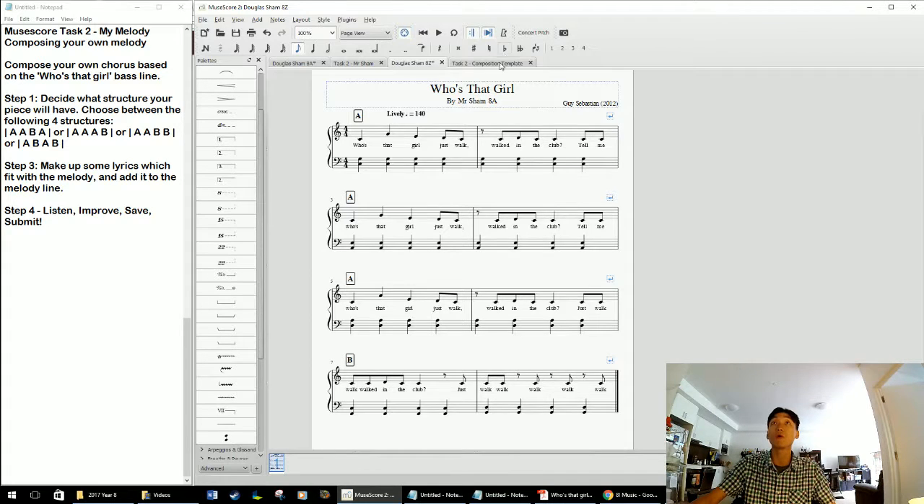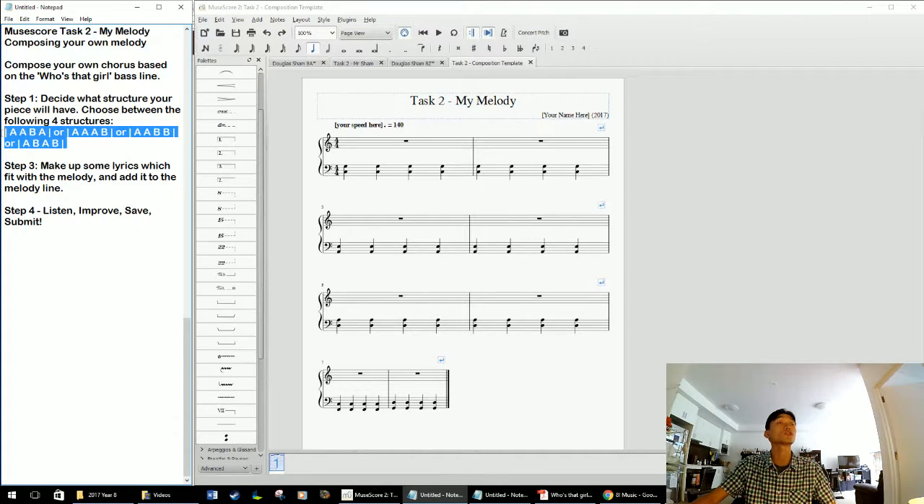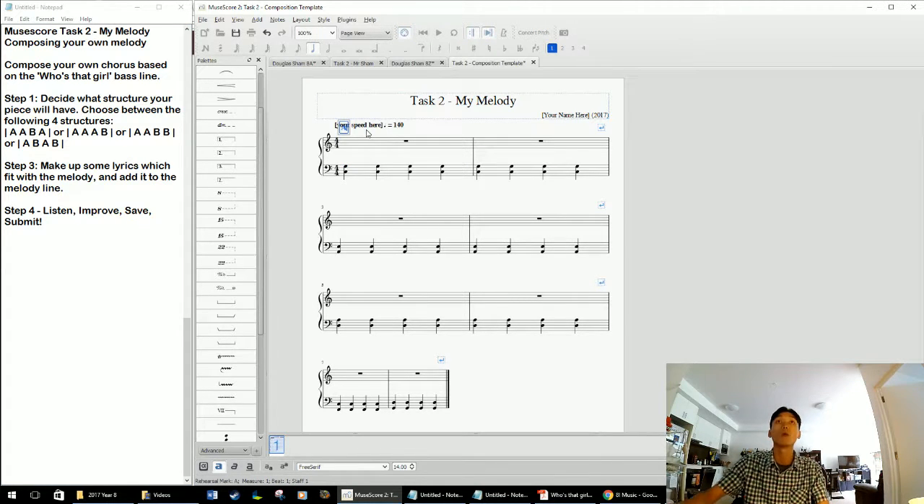Your task in your composition is to choose a structure. You can choose what he did, which is AAAB, or you can do different combinations. There are 4 suggested here that you can use. I'm going to choose AABA for my one. So I'm going to go ahead and start by labeling what the sections are.